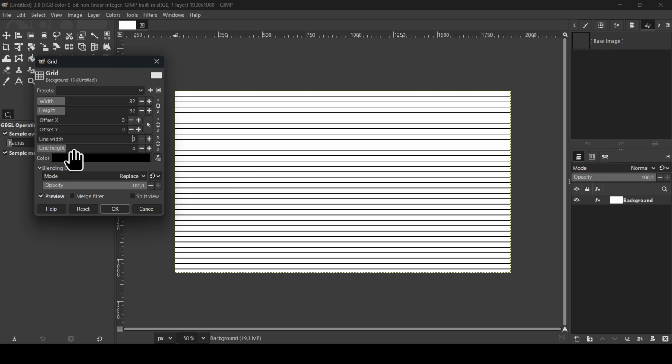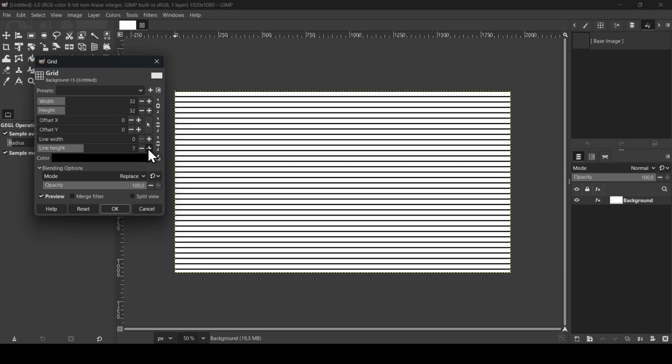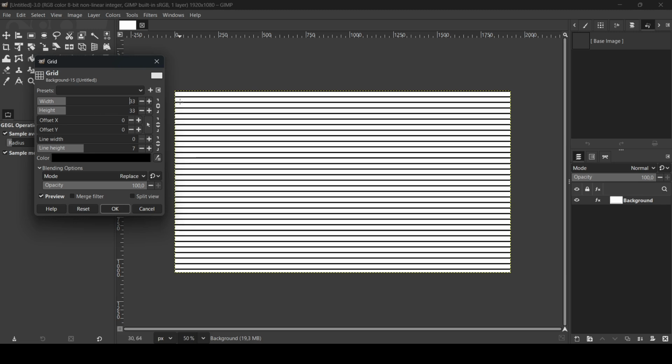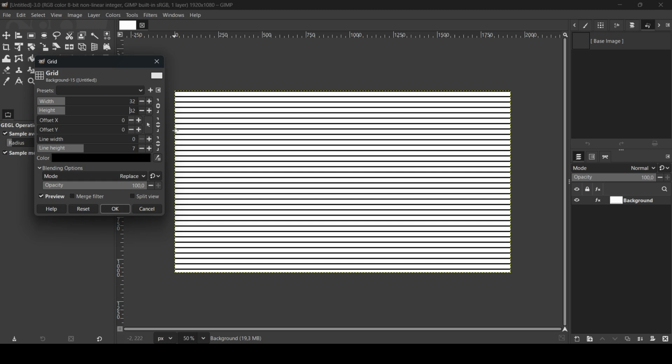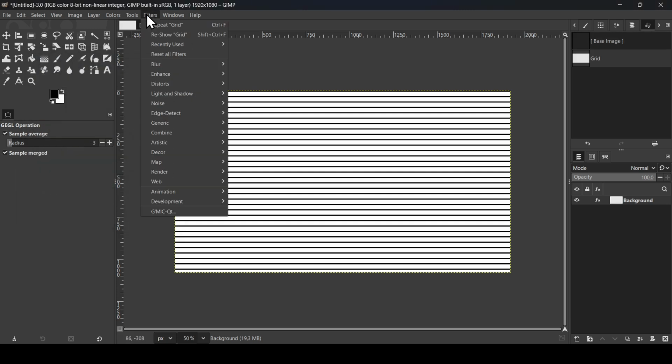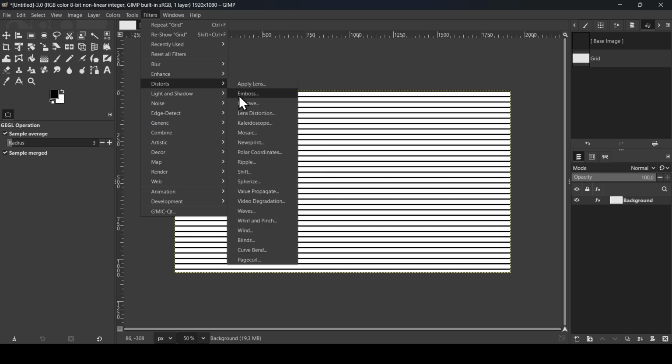I'm just going to change the line height. So I'm just going to click on the plus here. And now here you can increase, for example, the number. So like this. So I'm going to leave it to 32. And now press OK. And now go to Filter, Distorts, and then select Kaleidoscope.